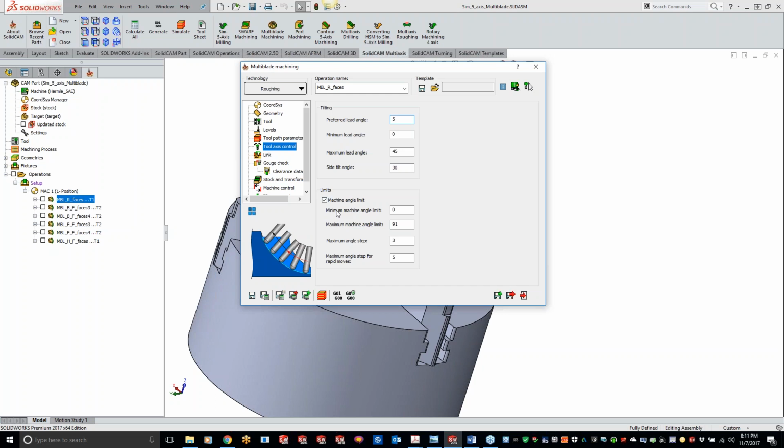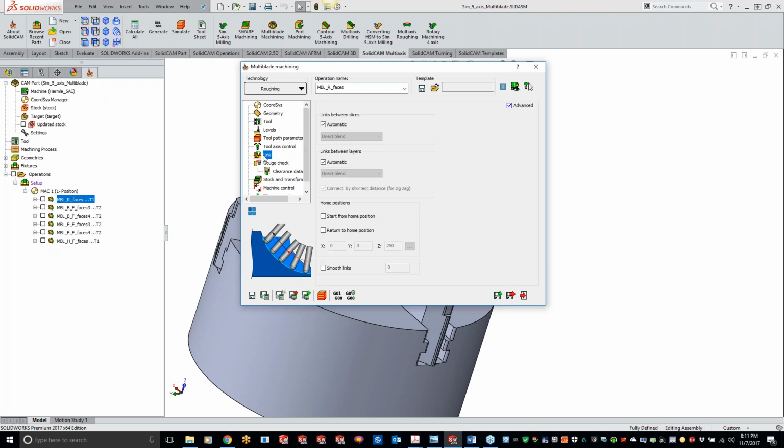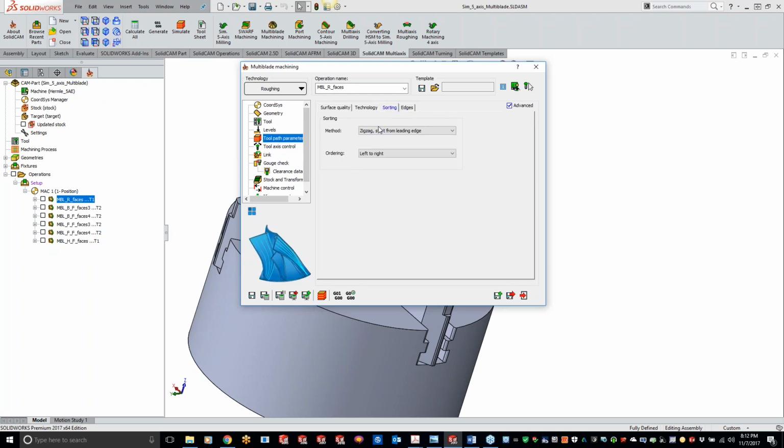So we can set our machine limits. We can set it to, I want to machine anywhere between 0 and 91 degrees. You can set up steps in there too if you want. And this is really kind of splitting hairs now, when we're getting into this side of things. Linking, leave it on automatic because it's going to give you the best results. Kind of linking in there, connecting all the passes for you. For this one, what I did here is under the sorting, I did the zigzag. Default was one way. I did have some retracts, so I just did a zigzag from the leading edge to kind of eliminate all that for you.